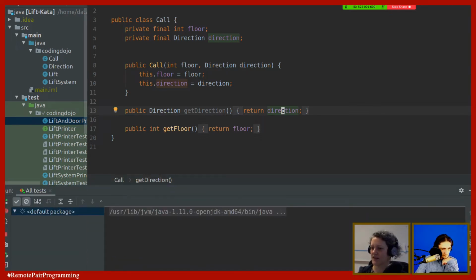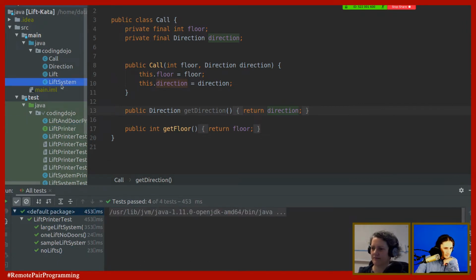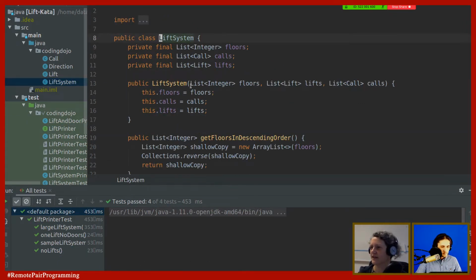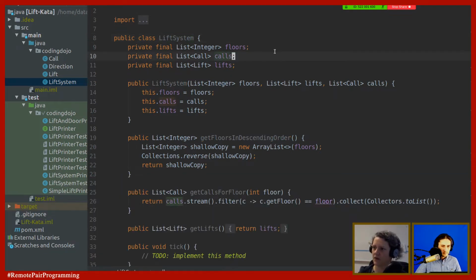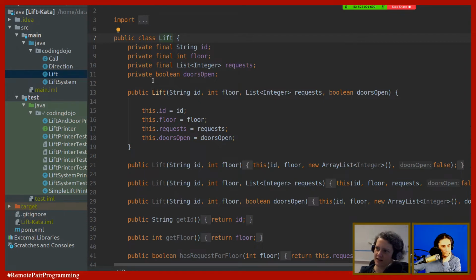We've got a lift system class that might be interesting to look at. We have a lift system class, yes. Right. So this is the one that's got a list of all the floors that they're going to have in the system, all the lifts, and all the calls. People standing on floors who press buttons. So I've already made some design decisions that the call belongs to the lift system. But then if you look at the lift class, it's got an ID. It knows what floor it's on. It's got some requests, and it knows whether its doors are open. And that's basically all the lift stuff.